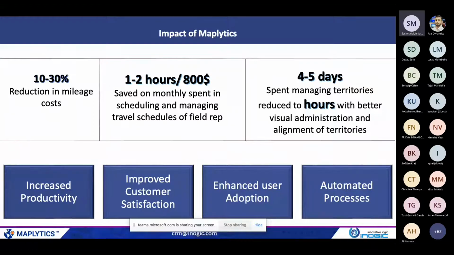Scheduling field trips used to be a tedious process, but with Maplytics, people are now able to save 1 to 2 hours daily, and that amounts to about $800 of money each month. Moreover, while managers used to spend 4 to 5 hours on managing territories, Maplytics has reduced it to a few hours, along with better visual administration and alignment of the territories. So basically, while you are planning these routines and processes, Maplytics helps you to make the most out of it.